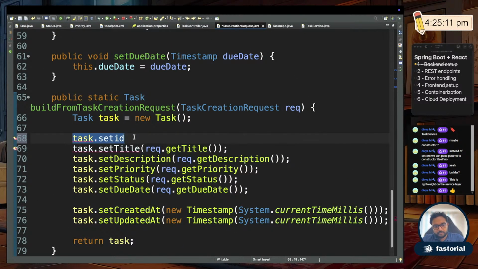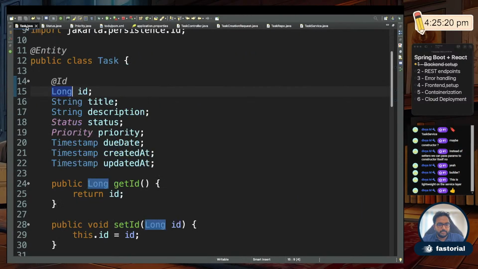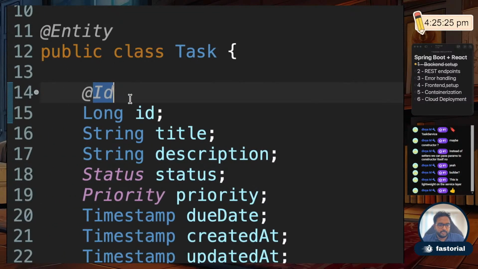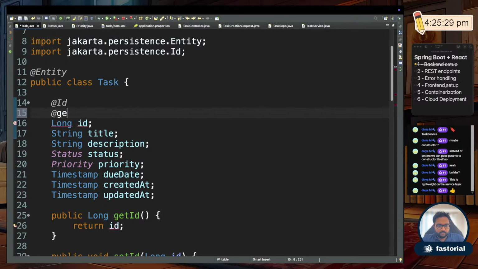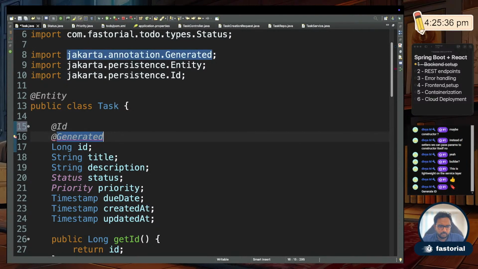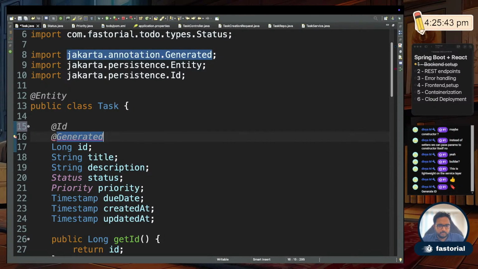Now I don't want to create the ID myself. I want the database itself to take care of ID creation automatically. So I have to say that in my entity class. If I go to my task entity, here I should say that it should generate the ID. There is an annotation for that. If I remember, it's Generated, I guess. And then you should give a strategy, I think. I don't know what to give here.